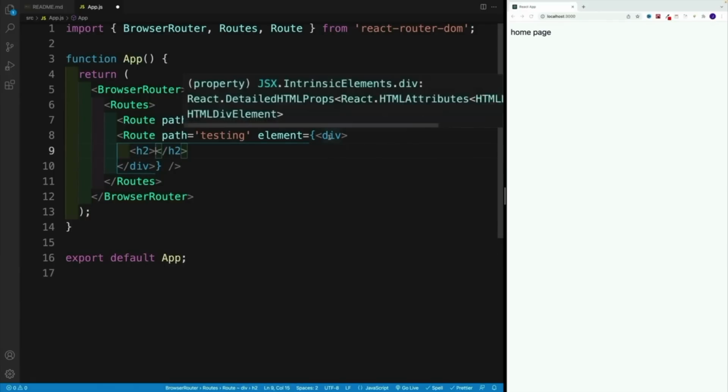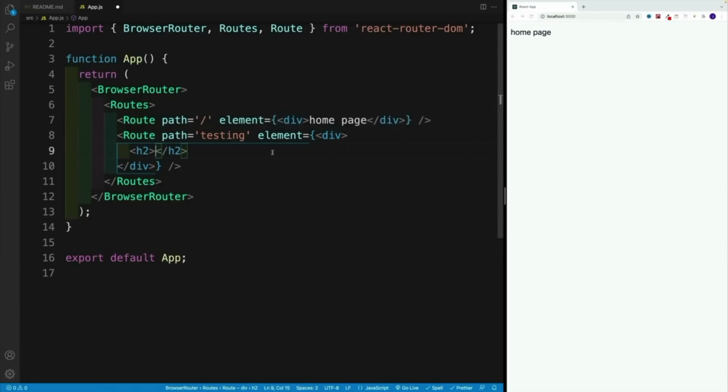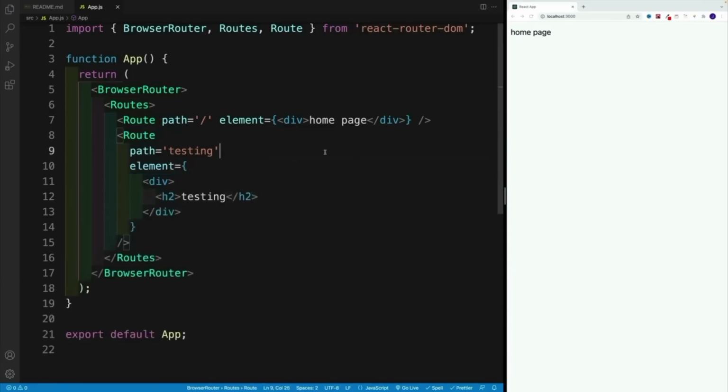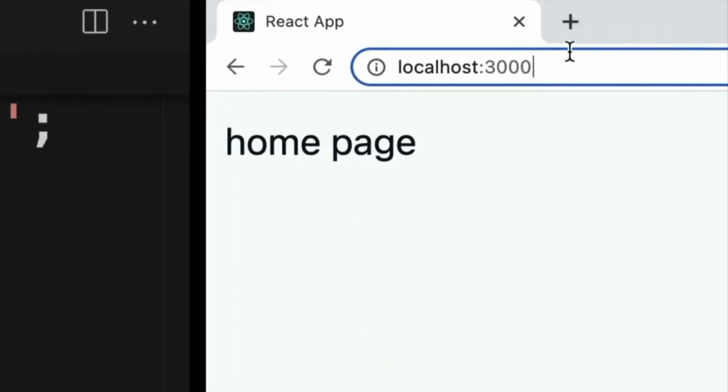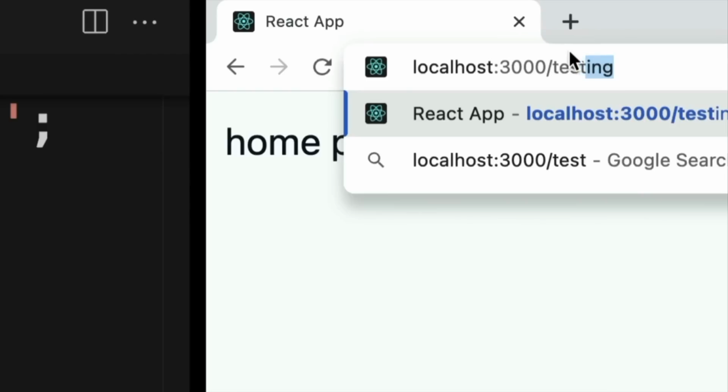So I'm going to go with a div, and then inside of it, I'm going to go with a heading 2, and then the word testing. Let's save it. And eventually, of course, there's going to be a navbar and all of that cool stuff. But for now, yes, we'll have to do all of the navigation in the URL bar. So let me navigate there. And what is the page name? Well, it is testing, correct? So we go with / and then testing.